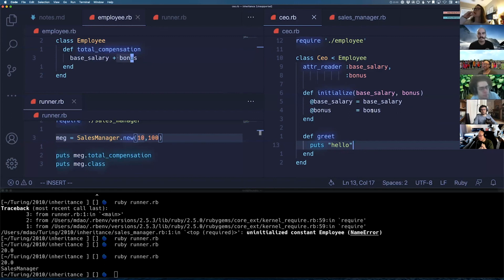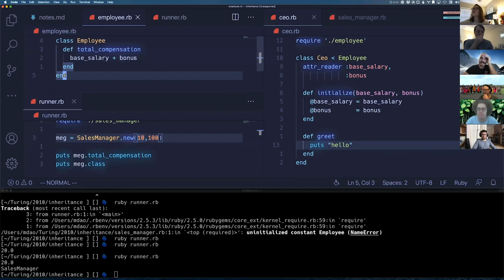Okay, I'm going to have to look at this a little longer because my brain is just messing it up. The idea is that CEO and sales manager derive their bonuses differently, right? CEO, it is passed in. Sales manager, it is calculated. The employee doesn't really care. All it's looking for is that it has a method called bonus to call upon, and it does in both the CEO and the sales manager.